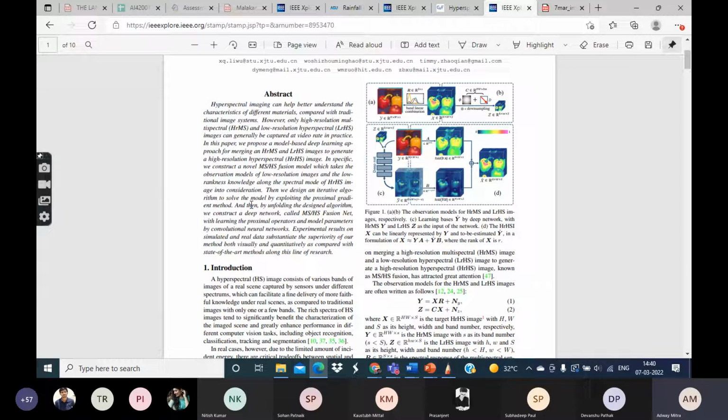Just like gradient descent is there. I mean, gradient descent is the basic optimization method, but it has different variants. One of them is called the proximal gradient methods. And then by unfolding the designed algorithm, we construct a deep network called the MSHS fusion net, learning the proximal operators and model parameters by CNNs. Okay, and then they have an experimental study.